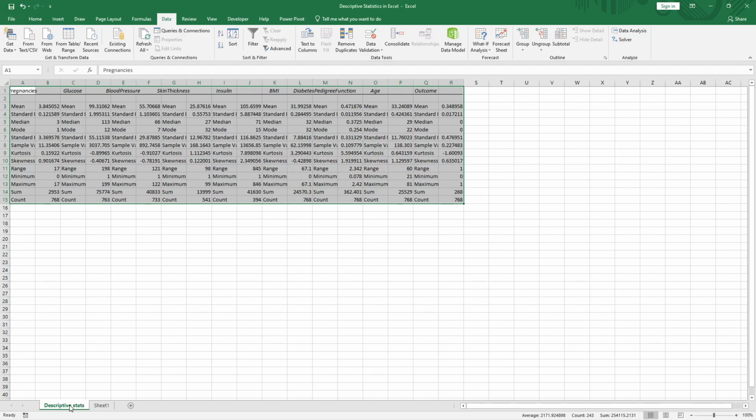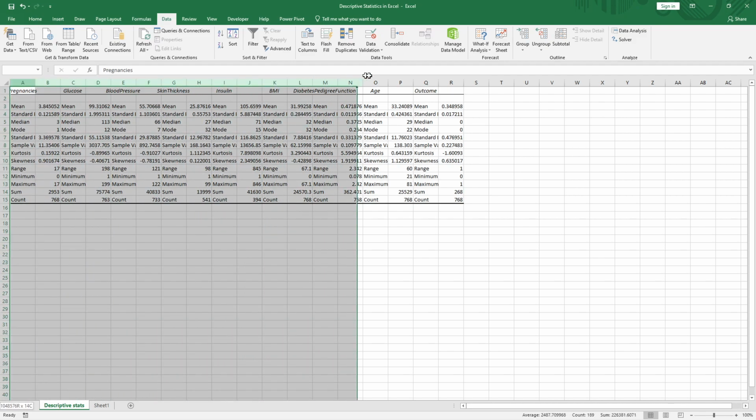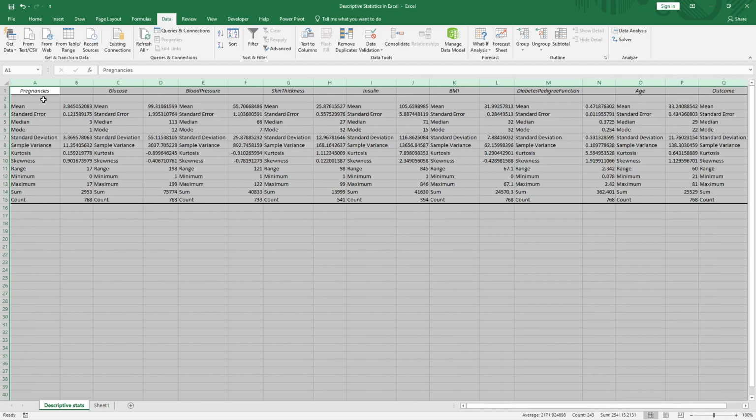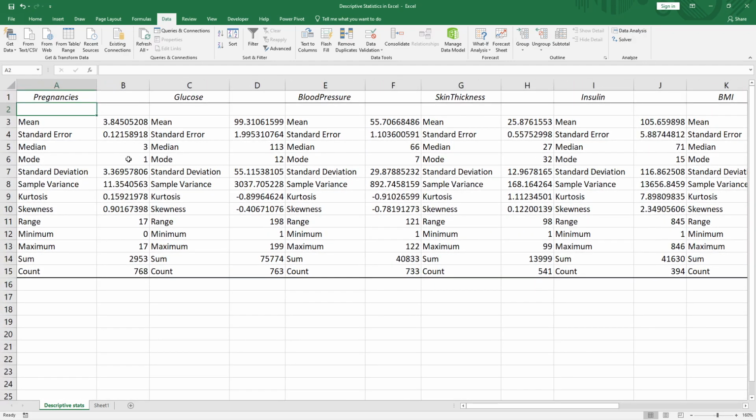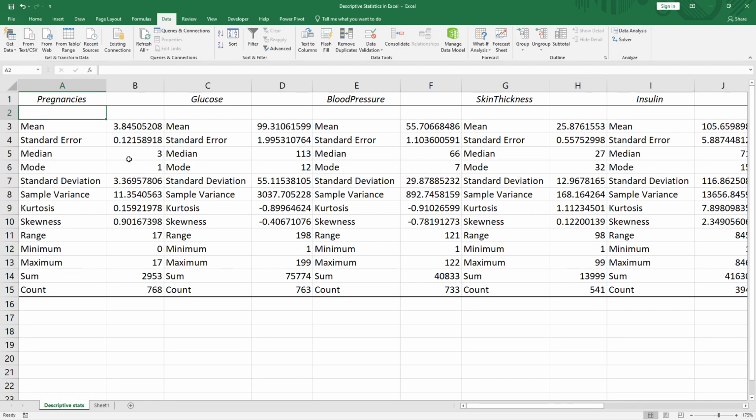So this descriptive stats is now created, and it is a worksheet. And you can see here you have got mean, standard deviation. So I will make it clearer for you. I select the data and double click on the column separator between the columns, and now I'll zoom in a bit by holding Control and using my mouse wheel. You can see for pregnancies it has calculated mean, standard error, median, mode, standard deviation, sample variance, and various other options that are shown here.